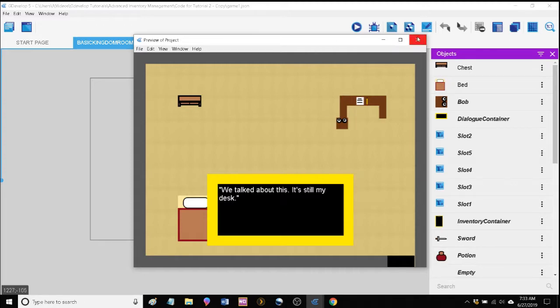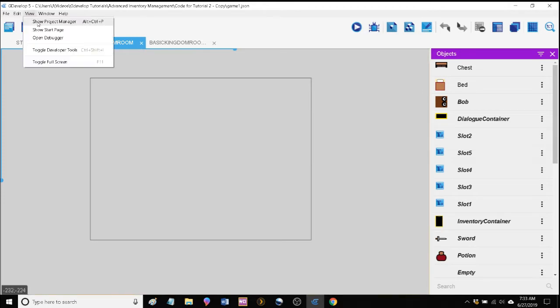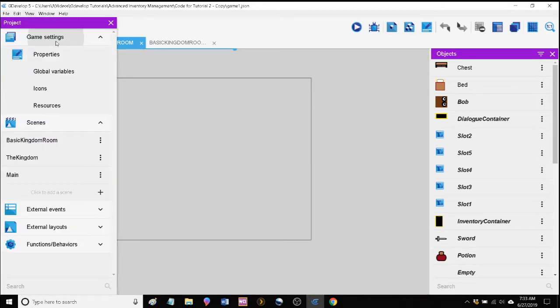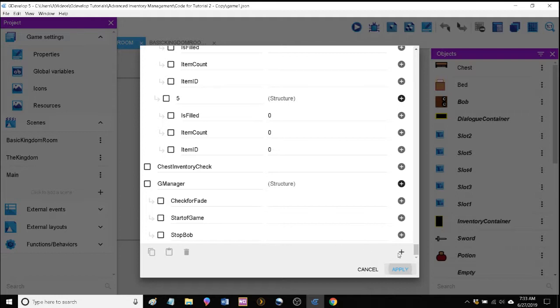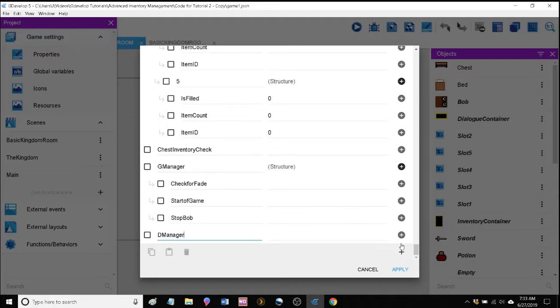We're going to begin by going into Project Manager, Global Variables, and we're going to create a new structure of global variables. Let's go right to the bottom here. We have the G manager, which is our game manager set of variables. And now I'm going to add the D manager. I'm going to add two child variables to that, actually three.